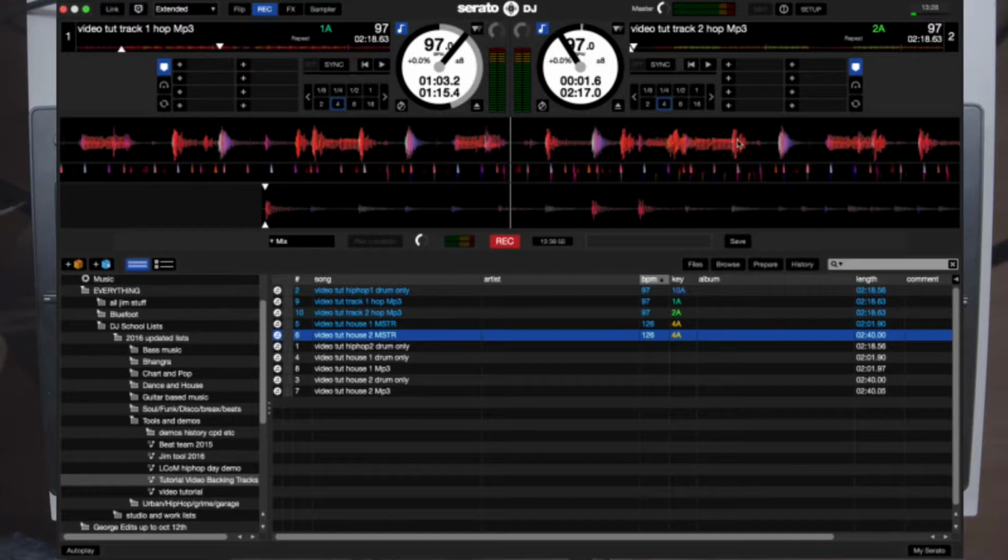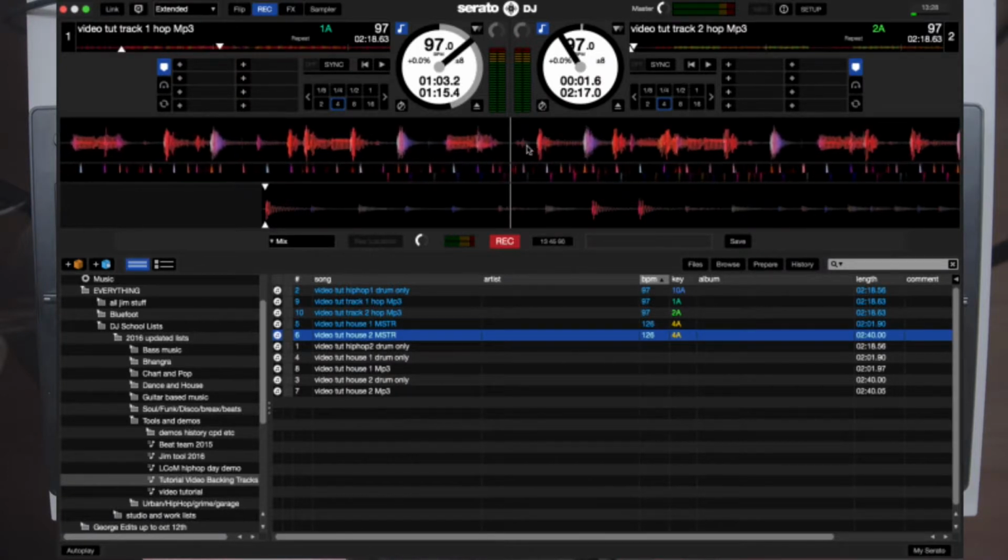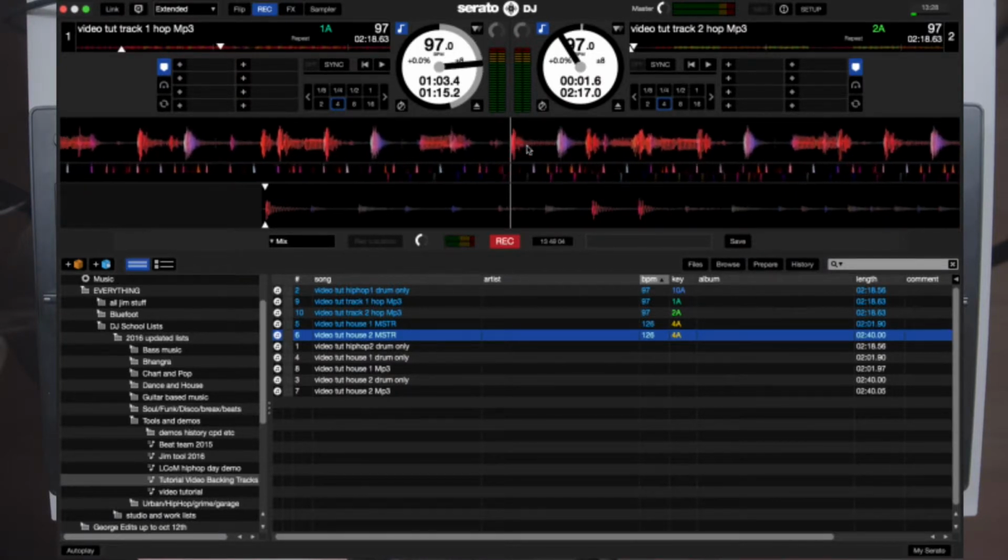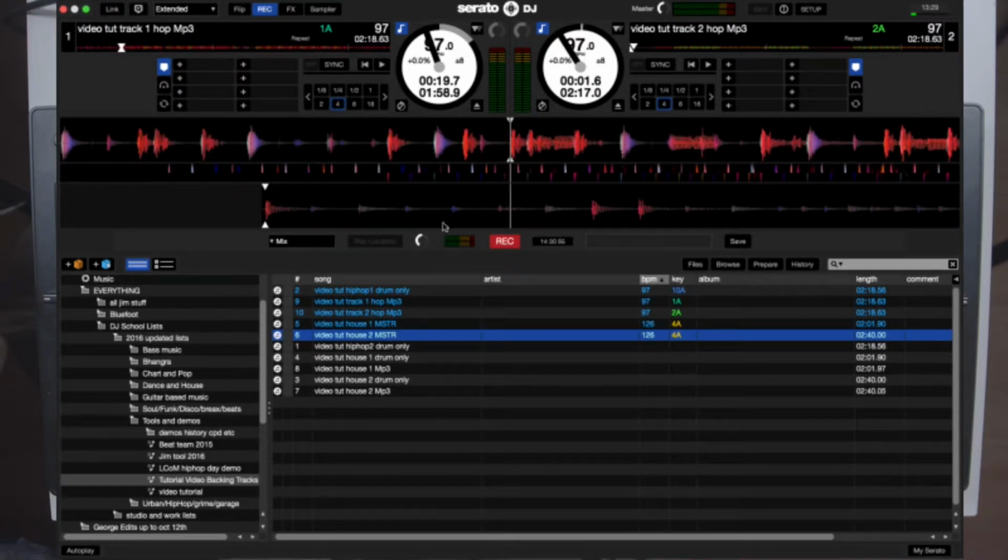The wider the waveform, the louder. So you can see here, this is a very quiet part. Here, a loud kick drum. Different waveforms, different sounds. So now on to crates.